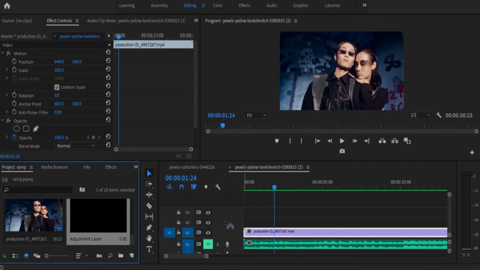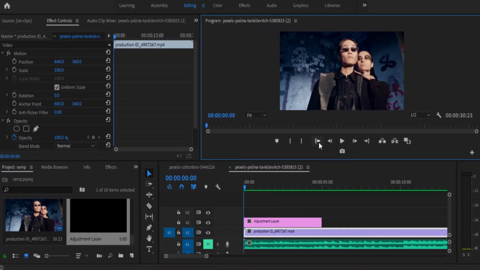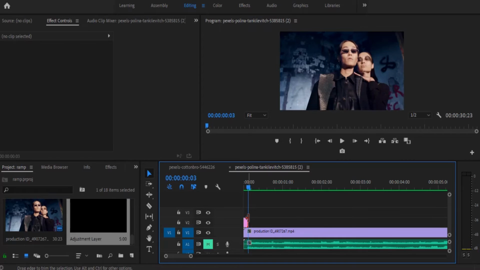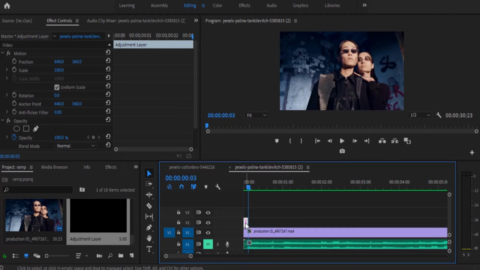Now I'm going to drag this adjustment layer onto my timeline, and I'm going to count 3 frames forward by using the right arrow to count 3 frames. The next thing I'm going to do is drag this adjustment layer to cut at that 3-frame position.